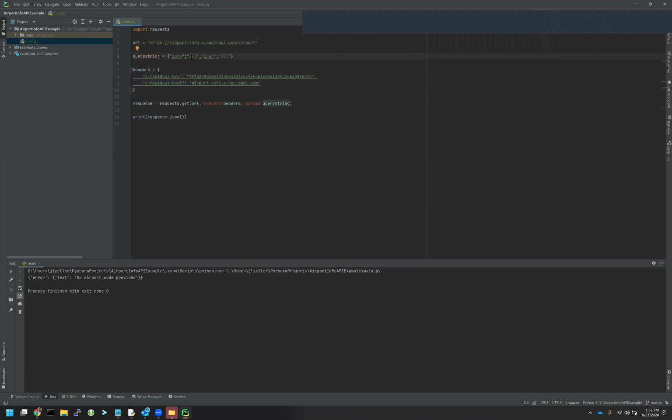Then we have to set up a query string. And in this case, that allows us to tell what airport we want to chase down. In this case, let's just do the IATA portion. And we're going to set in the airport code of ICT. Our response is a variable name that we're setting within our Python project. And then we're going to do a request.get to that URL using these headers. And the parameters we're going to pass is our query string up here.